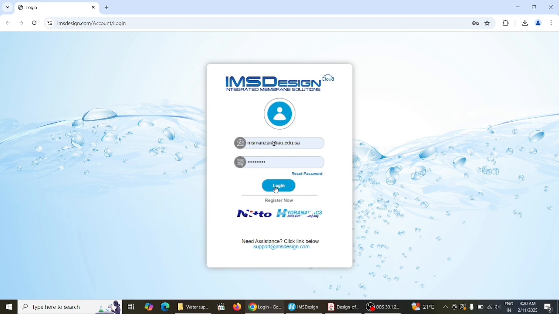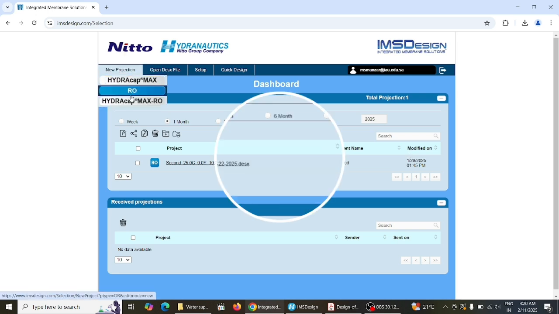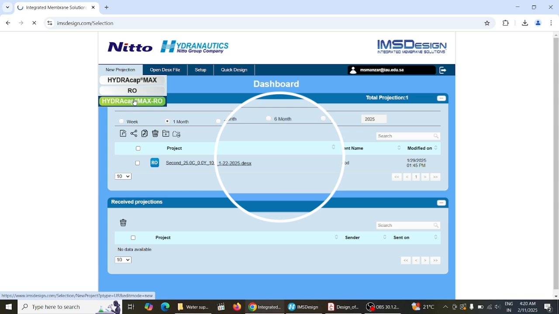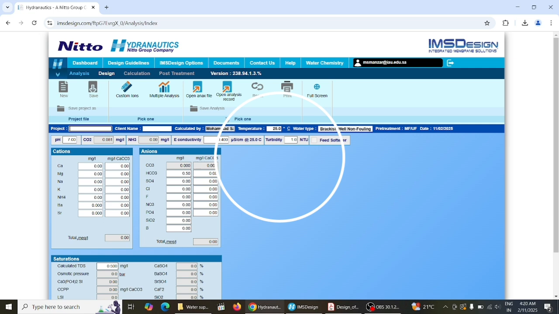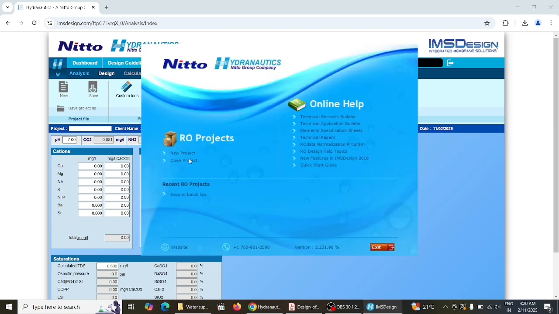So now if I'm trying to log in for creating or opening the cloud, you need to register with your email ID. Now I will click on the new project, and there are three options. First one is Hydra Cap Max RO. So let us click on the third option, and this third option allows you to change. If you see in my app, for example, I'm clicking on the new project.